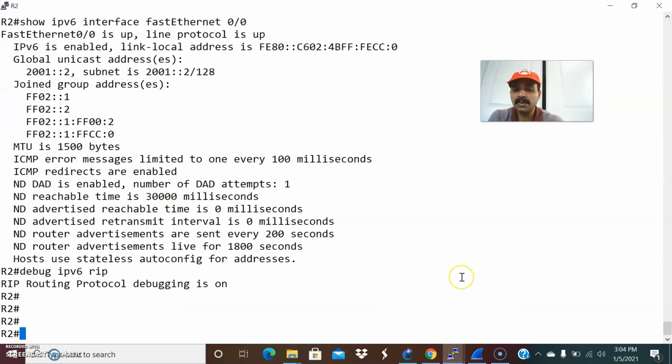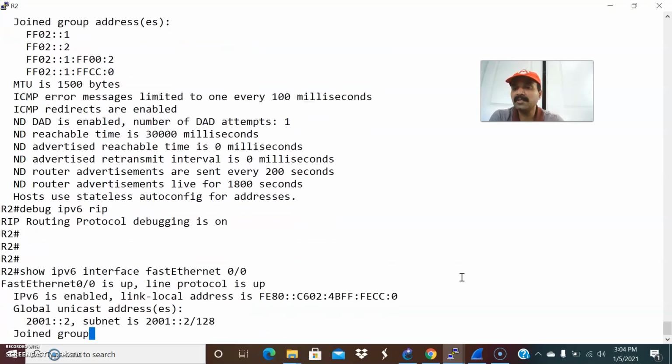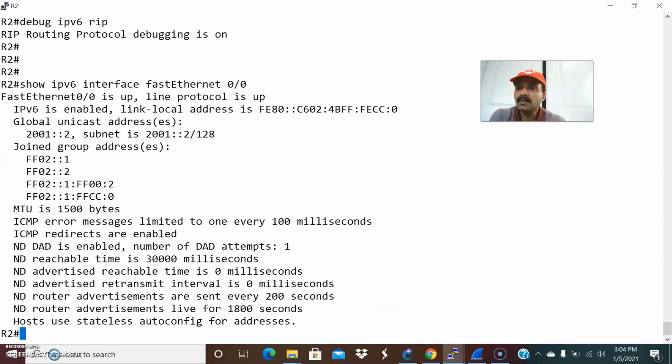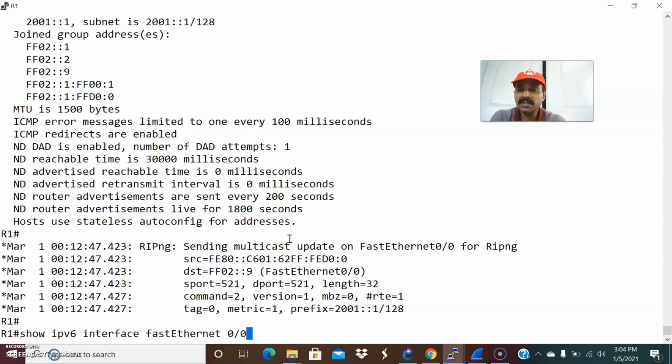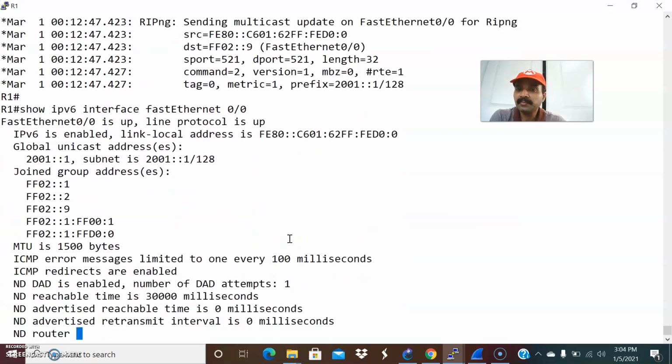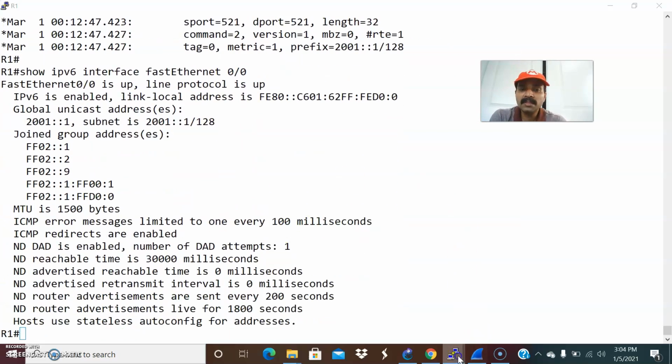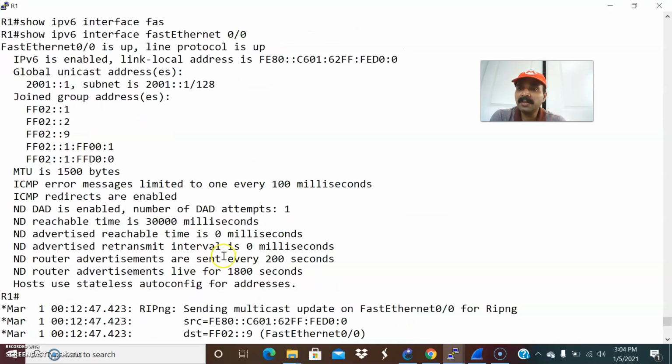Similarly, let us go to R2 and check the interface. Show ipv6 interface. So IPv6 is enabled, and you are seeing the global unicast address, that is 2001::2, and similarly this I configured as 2001::1. Last is the interface ID, a /128-bit address. Here we are seeing the interfaces are up, right? So can you see any error here?